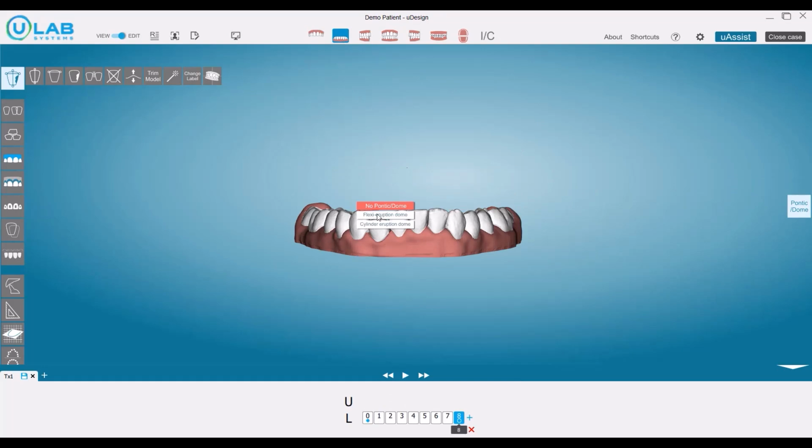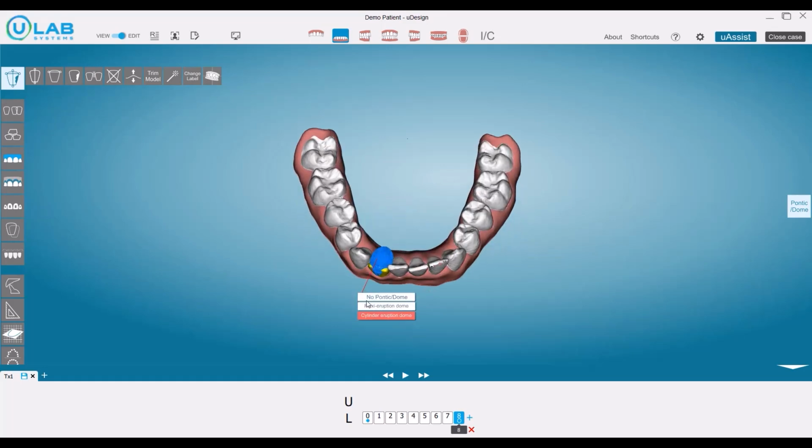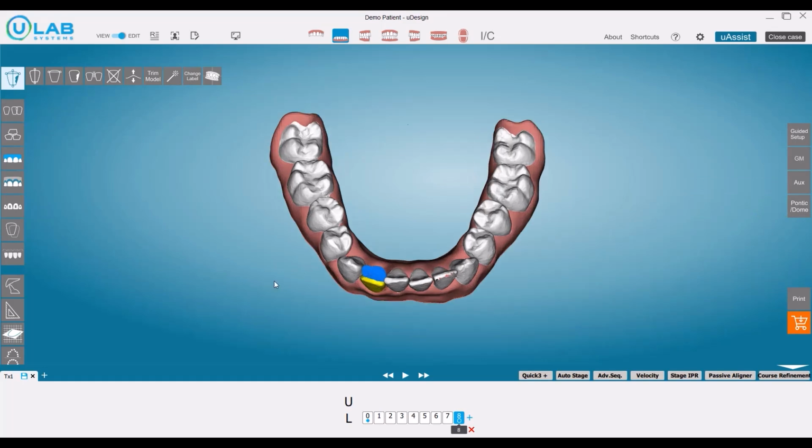The Flexi Eruption Dome will provide a dome or cover similar to the shape of the tooth that is selected. A cylinder dome allows for more of a broad cylinder shape to allow for extra surface area coverage. Once you select the option that works best for you, click on the Pontic Dome button on the right to return to the main screen. From here, you can click the blue eruption dome to resize it similarly to how the pontics are resized.